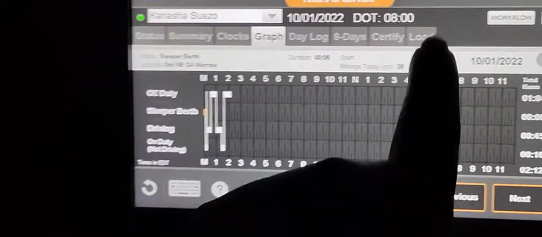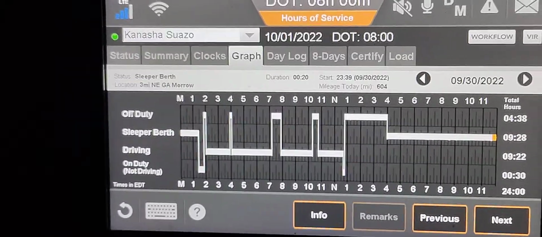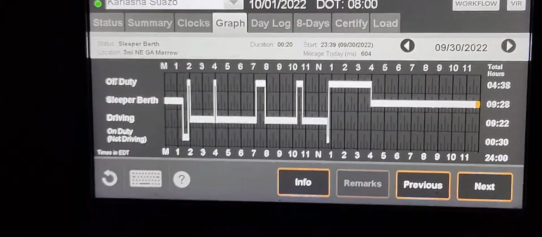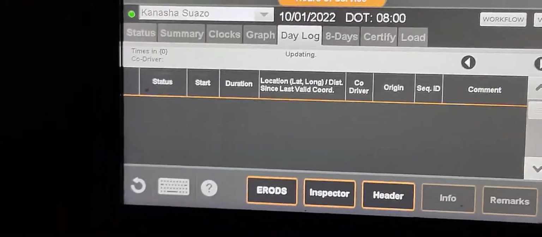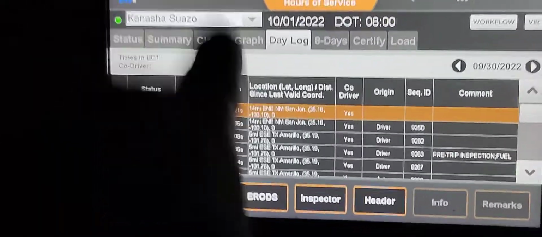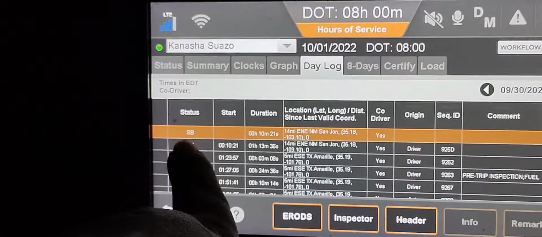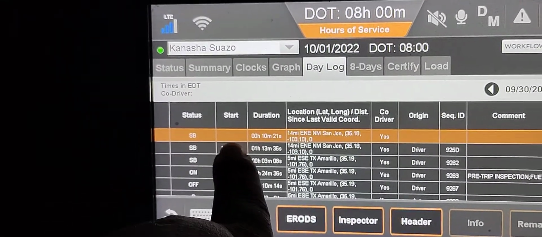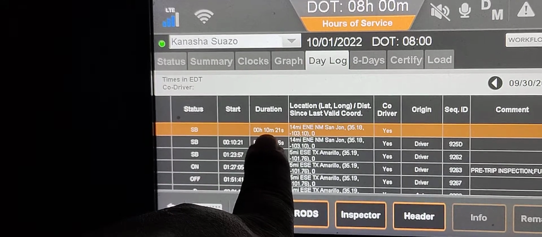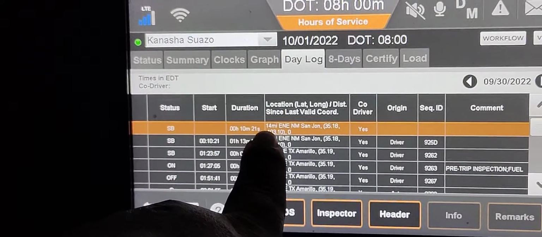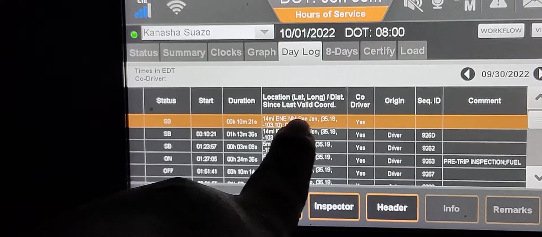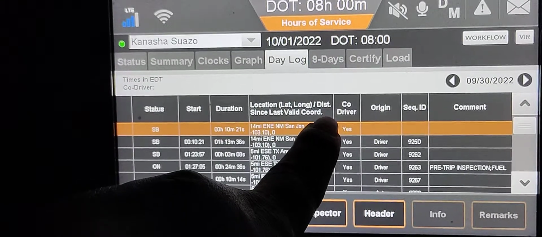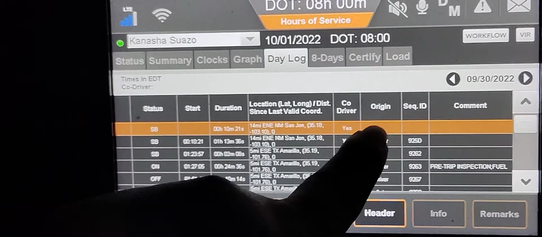And then your graph, this is what your graph looks like. So it looks just like the paper logs, only this is electronic. And then your day log basically is like what status you're in, the start time, how long you were in that status, your location of where you were. So San John, New Mexico. I have a co-driver, so yes.